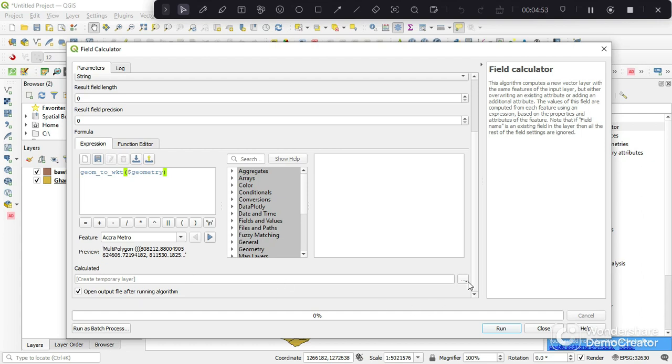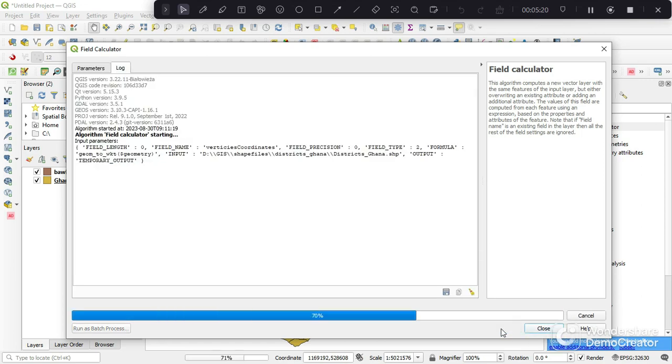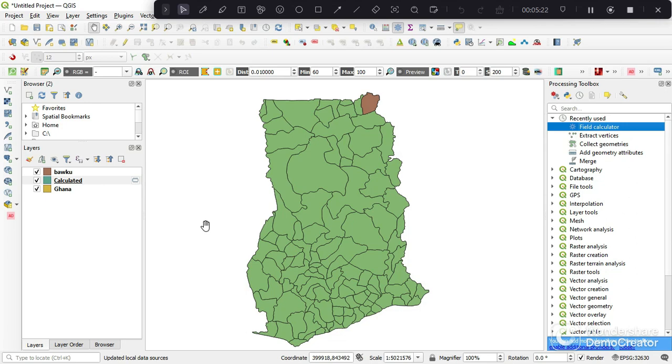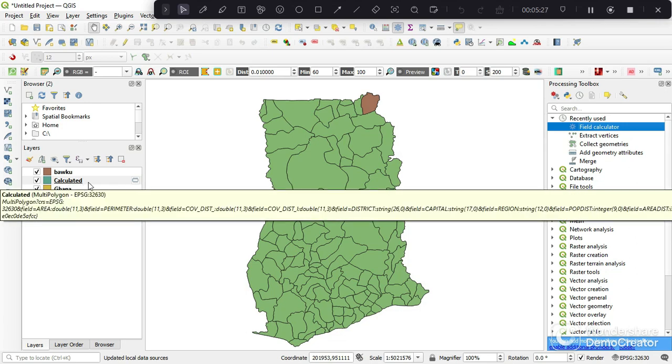Then you can decide to save the resulting shapefile, but I'll just leave it. If you don't save it on your machine, it will create a temporary layer, meaning when you exit from your QGIS project, you lose the shapefile, but it doesn't really matter for me in particular. But if you want to save it, you can click here and then you can save the file. Okay, so we'll just run, and then a new shapefile has been created for us called calculators.